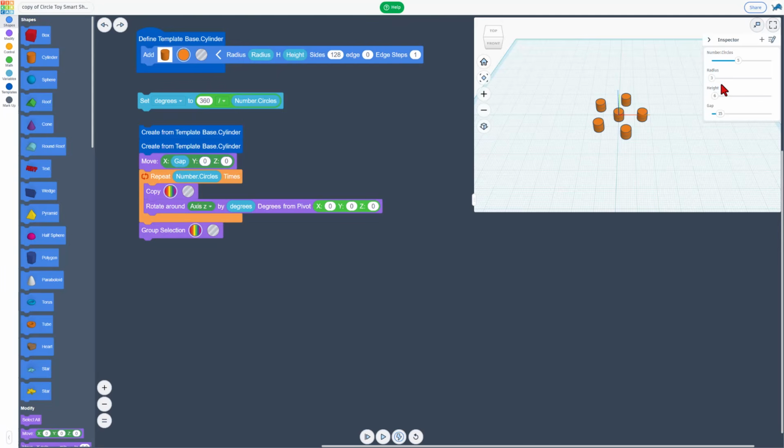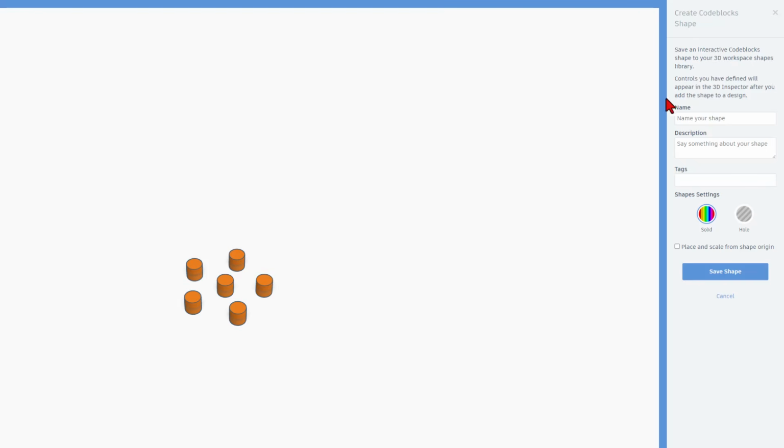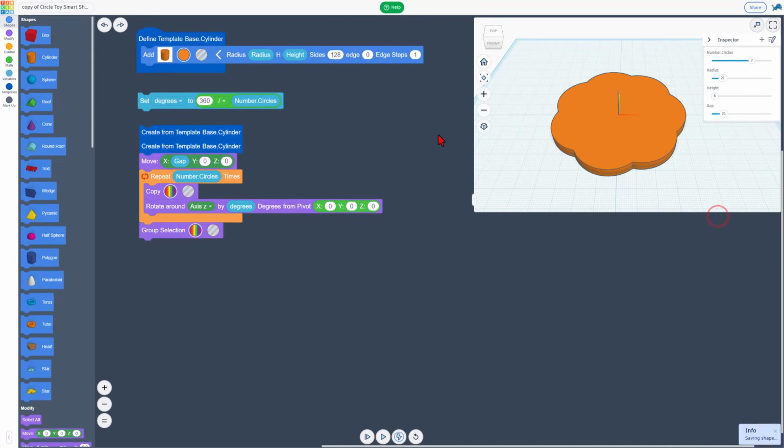I needed this because I wanted a project where these parts would run into each other and make a shape similar to that. You can space it out more, you can adjust this however you want, and make super quick little projects by just changing the sliders. Now here's what's amazing: after this little bit of code is built, you can click right here and you can choose Share as a Code Blocks Shape. I'm going to call it Circle Fun, and then I'm going to simply save the shape.